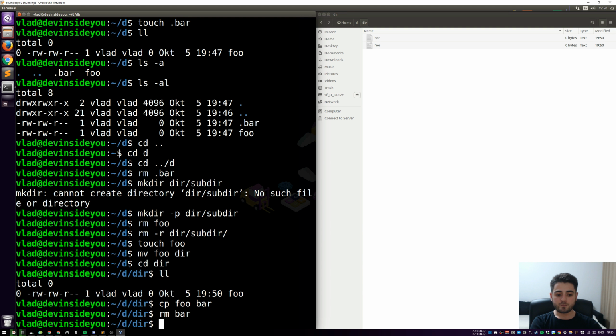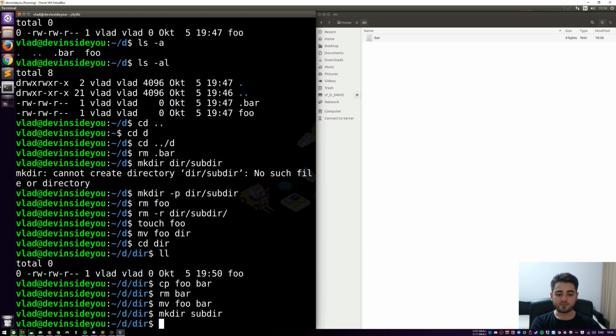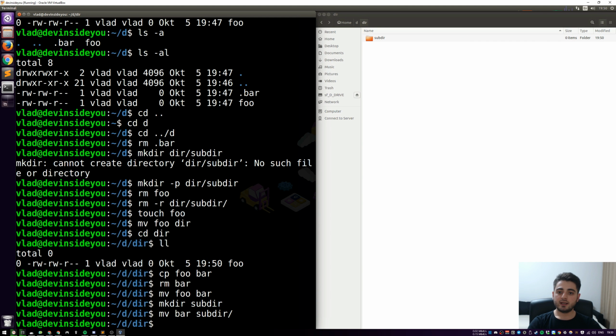So if you copy foo into bar, it's going to look like that, foo and bar. Also, let's remove bar. And also, if you move foo to bar, it will effectively rename it. And also, this is the way you move things around. So let's create subdir again, and let's move bar into subdir, right? Let's go into subdir, and it's going to be inside. All right, and let's remove subdir again.